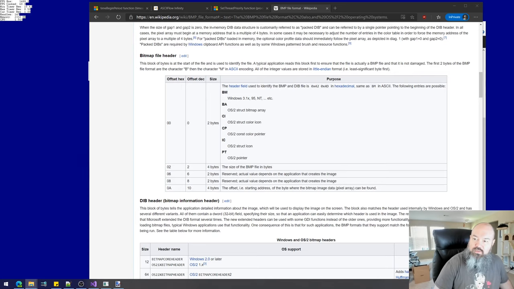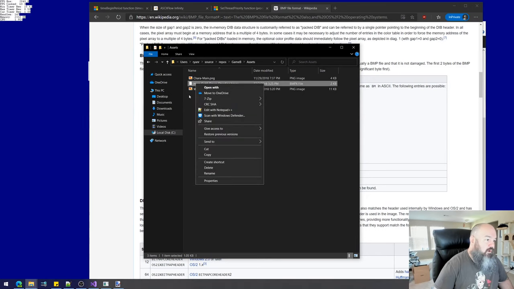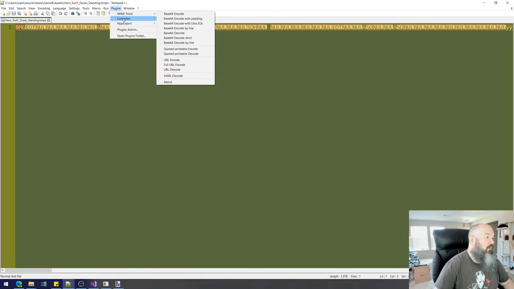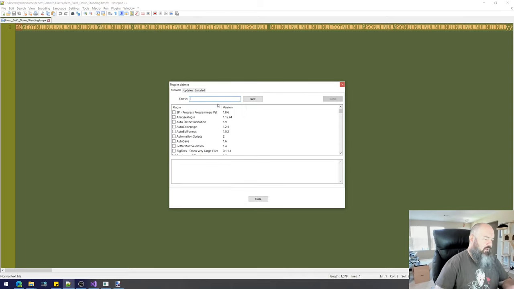So let me see here. There's another tooling issue that I want to get out of the way. I want to open this file in Notepad. So I've opened this file in Notepad. Notice that you can tell it's a bitmap because it has a BM at the very beginning of the file. But I want to install a plugin for Notepad++. It's something hex editor or something or other.